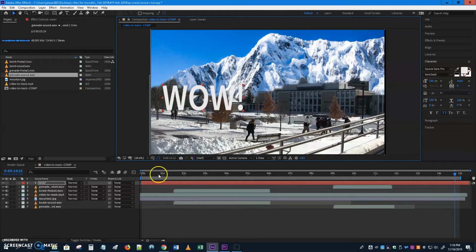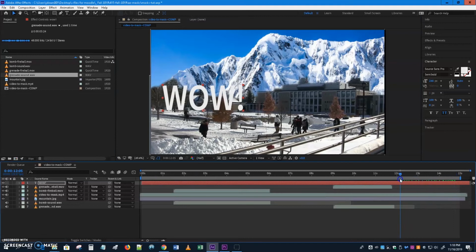So where in my timeline is that going to happen? That's what I'm constantly doing, is saying where things happen. I'm going to say just after that grenade goes off is where it's going to start. Maybe right about there, 12 seconds or so. And then at 14 seconds, it's going to have slid up there. So I have my initial position already set.